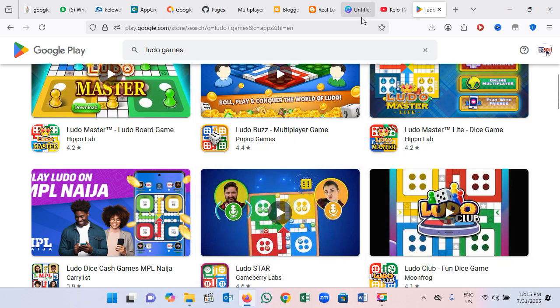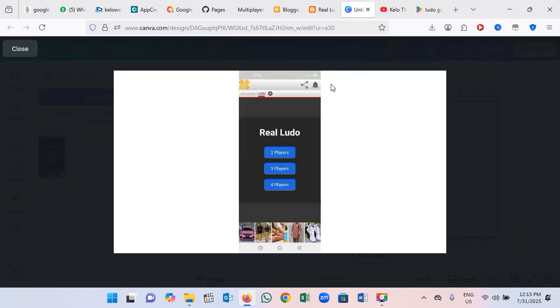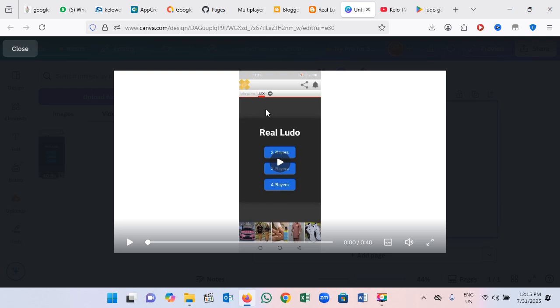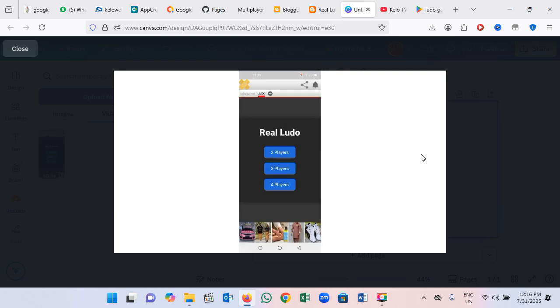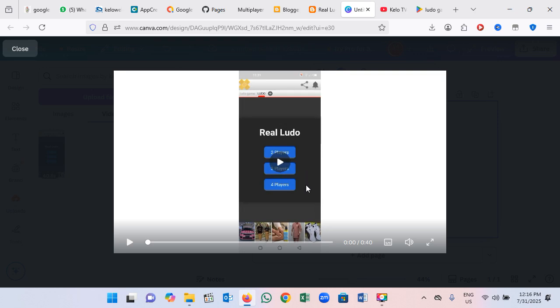Okay, so here this is the example of the app which I created. When you first enter, you're going to see an interface like this where you can select 2 players, 3 players, or 4 players. So anyone you pick is good to go. If you only want to play with the machine, you can pick two. The other one will be playing automatically. But if it's 3 people or 4 people, then you can go with 3 or 4.